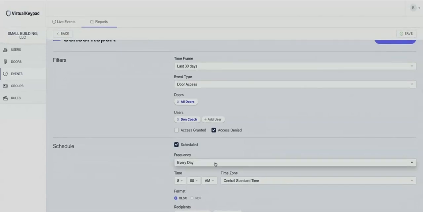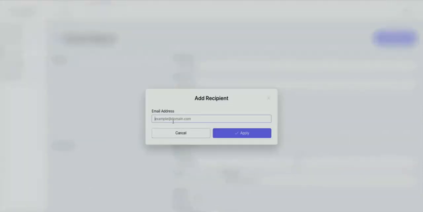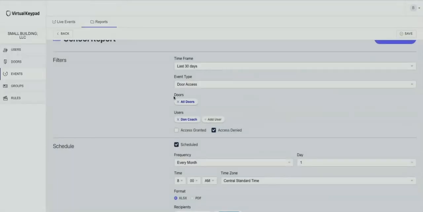I can schedule any report to be sent to me every day, every week, or every month. If I do every week, I can choose the day of the week. If I choose every month, I can choose which day of the month, what time I want it sent to me, and how I want it formatted. Is that going to be an Excel or a PDF? And then I can add as many recipients to that report as I want. So I can continue to add to that list and send it to as many different people as I need.